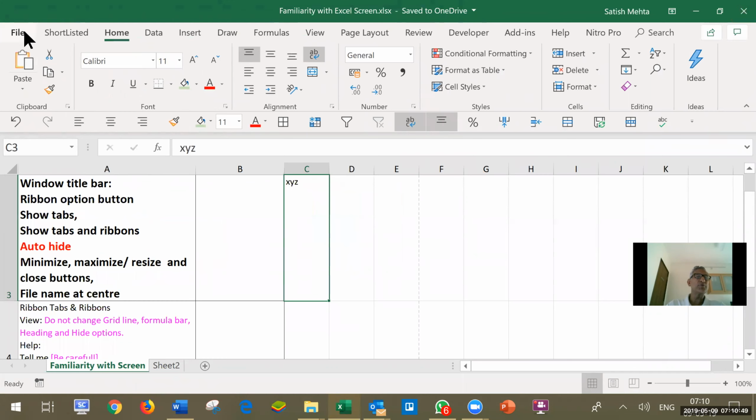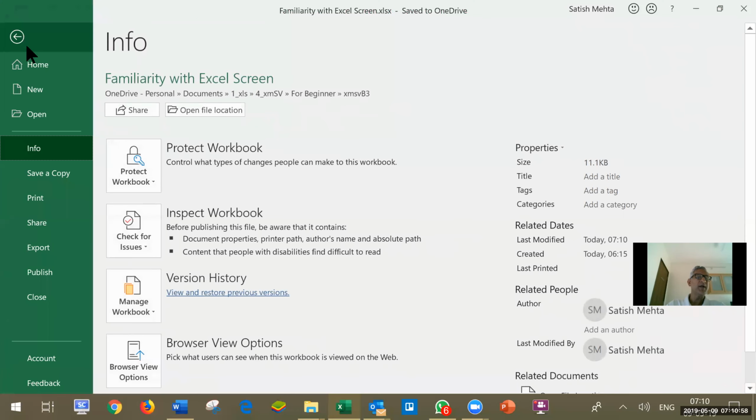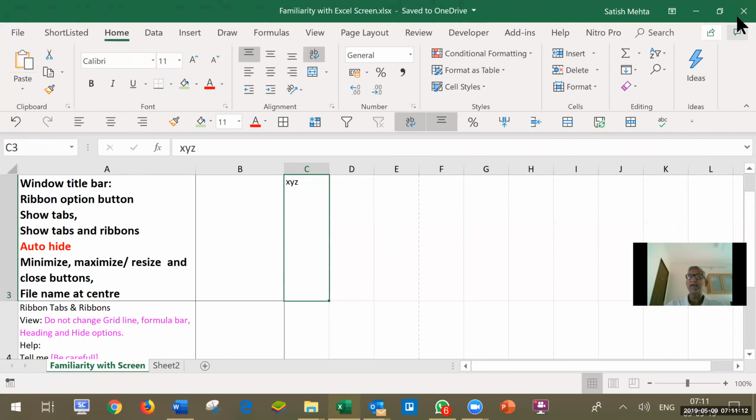Before that, we should save by clicking on save button. Or we can go here and in this particular case, file is saved automatically. So we can save if we want to a different copy. Right now, I'll not close it because we'll continue to work here.